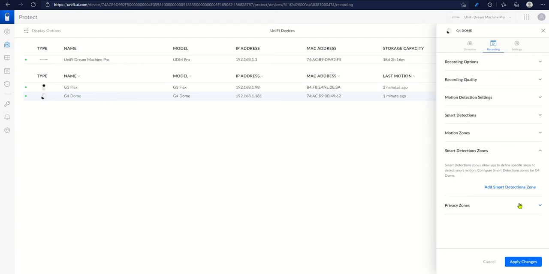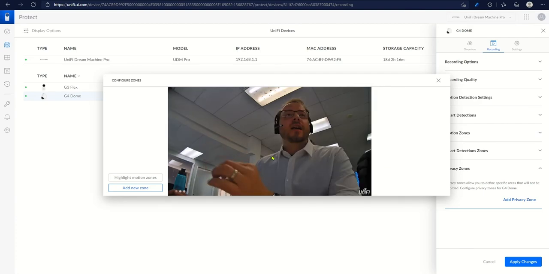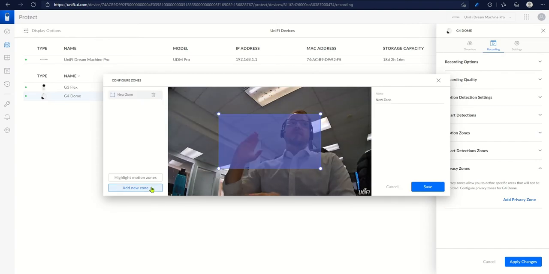And then we've also got privacy zones. Now, privacy zones allows you to define specific areas that will not be recorded. That's really important. So as I said before, if it's your neighbor's fence that you don't want to record, or if it's your next door neighbor's business or something like that, we can add a new zone here.